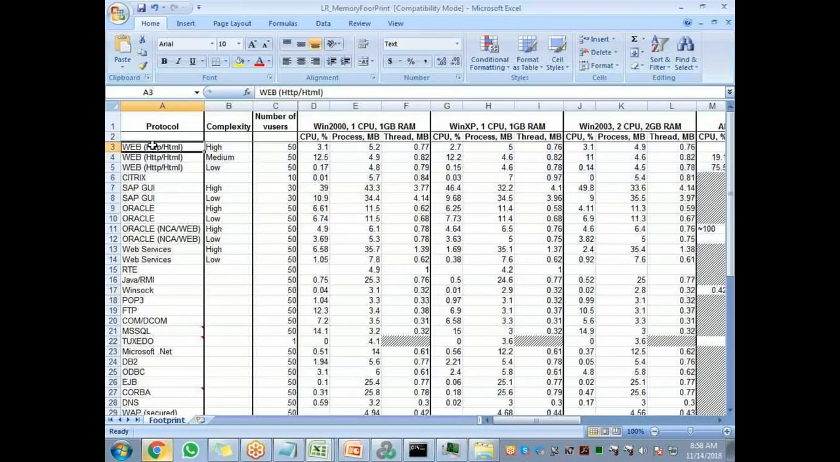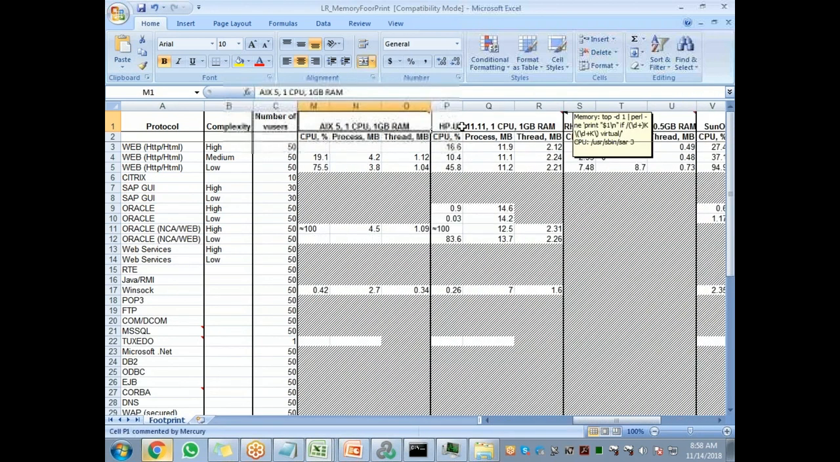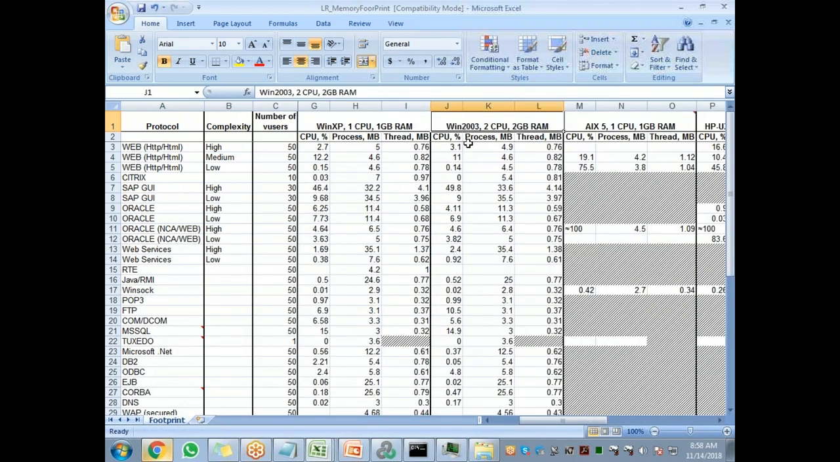So for web HTTP HTML, it depends upon the complexity of the scripts. High complexity scripts, 50 virtual users, seems to be 5.2 MB. It also depends upon what kind of machine you have: Windows 2000, Windows XP. If it is a Windows 2003 machine, it seems to be 4.9 MB. If it's low, then 4.5.